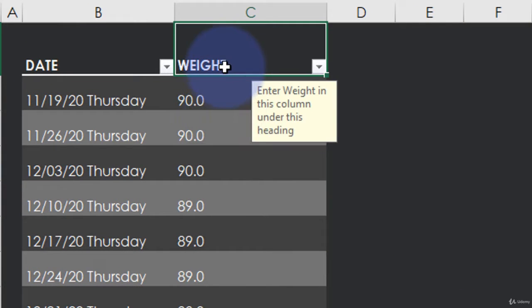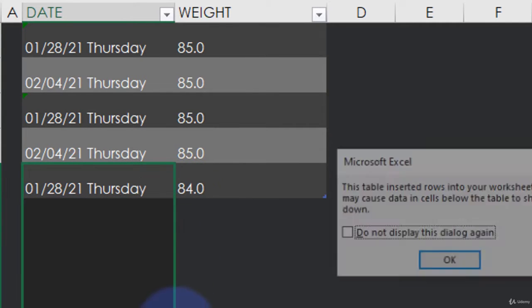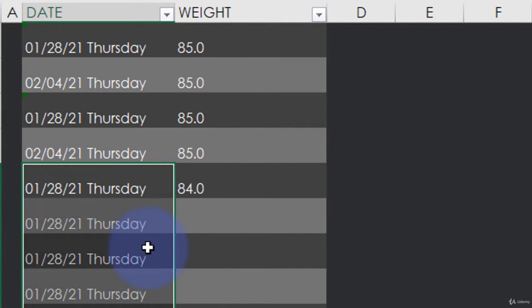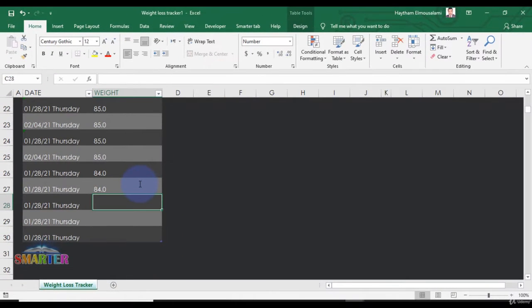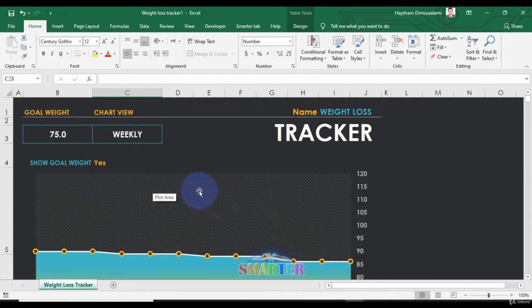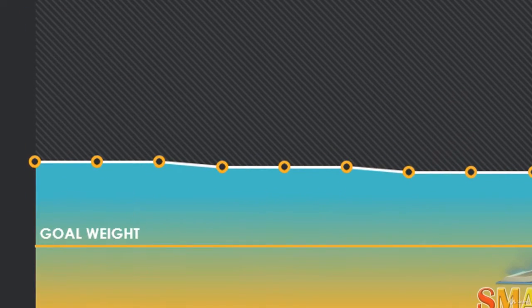In the weight column, you can drag the timeline to stretch the time, and you can enter the weight based on time. So you can enter, for example, 84 and so on. Based on this data, this chart is generated, representing the weight with respect to time, and this is the goal weight you set here.